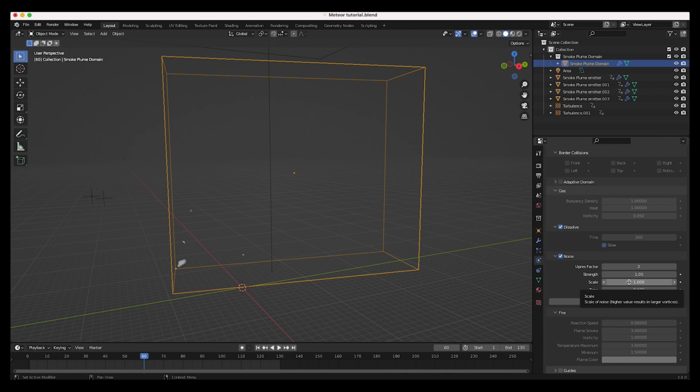But essentially this, as you can see here, if we hover over the scale, the higher the value of the scale, the larger the vortices of the noise that's going to be added to your smoke. So it's going to cut up the smoke in larger chunks the higher you set this value. So if you want small scale detail, bring it down. If you want large scale detail, bring it up. 1 should be pretty good. It's kind of in between. And I'm going to go ahead and click on bake noise with an up-res factor of 2.